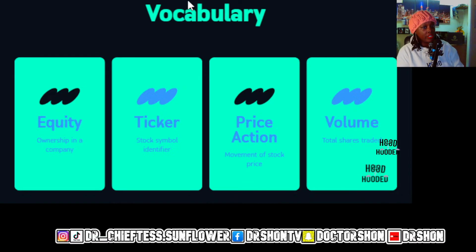This is why we are exploring this on this podcast, and we will continue to go deeper and deeper and deeper. So the key terms that you can see on the screen are equity, ticker, price action, and volume. All right? And these are terms that all beginning traders need to know.